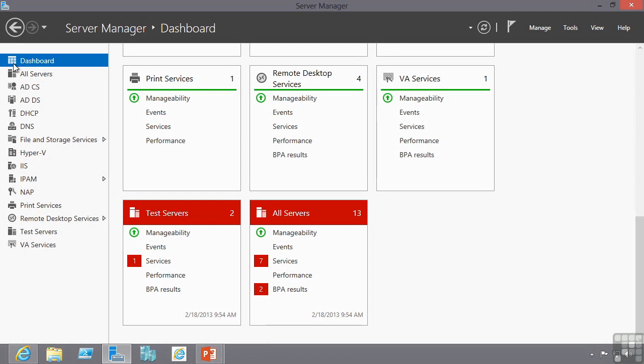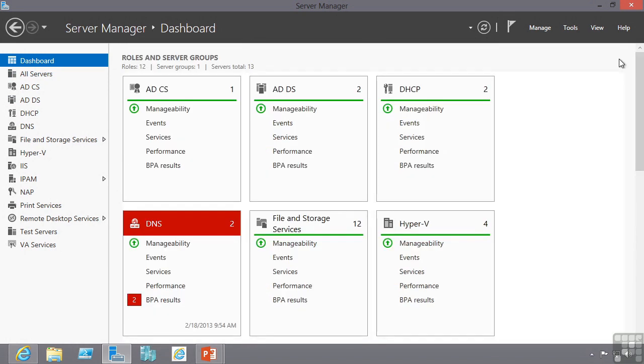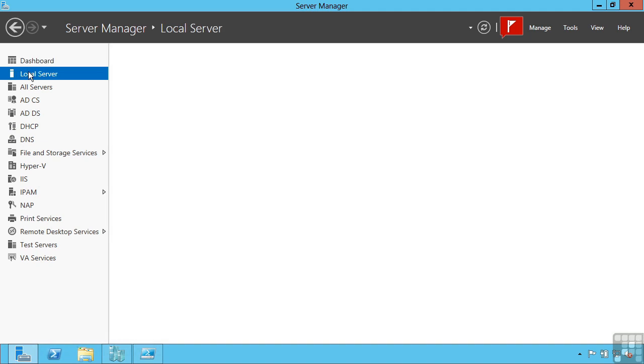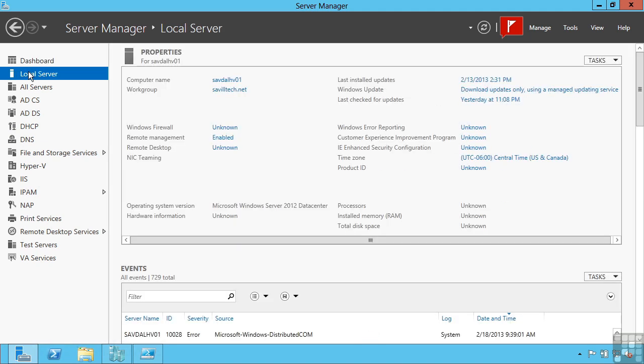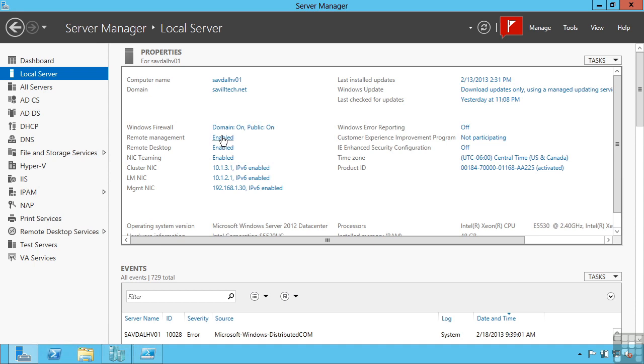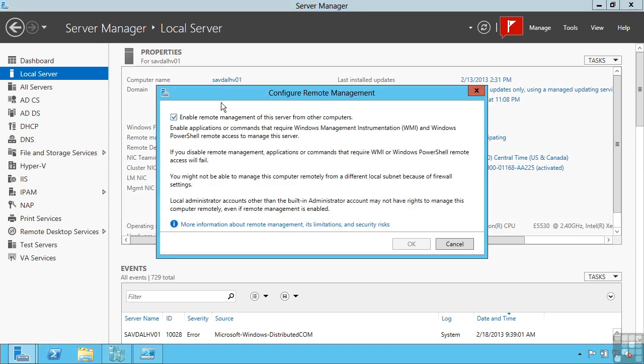The key point is this remote management capability is actually enabled by default on Windows Server 2012. If I install a fresh Windows Server 2012 installation, be it Server Core, Server with a GUI, or the minimal server interface, remote management is enabled by default. I don't have to do anything for that capability. I can disable it if I wanted to, and if I wanted to re-enable it again, if I look at the local server, one of my options is related to remote management, and I can see here it's enabled. But if it said disabled, I would just click that to enable it again.